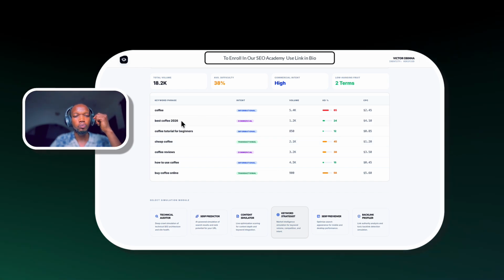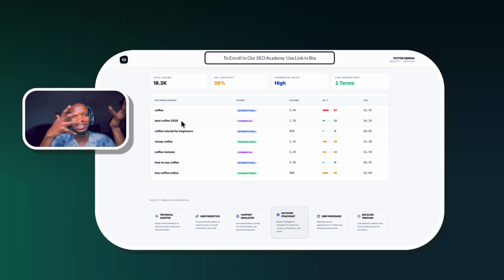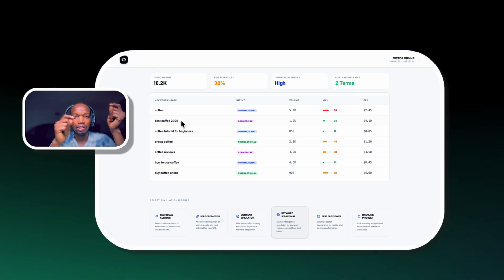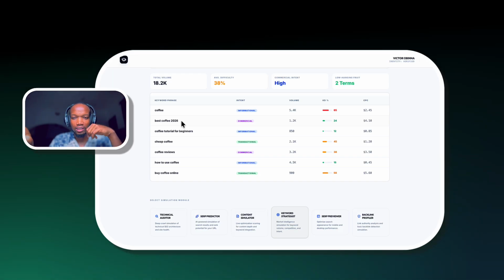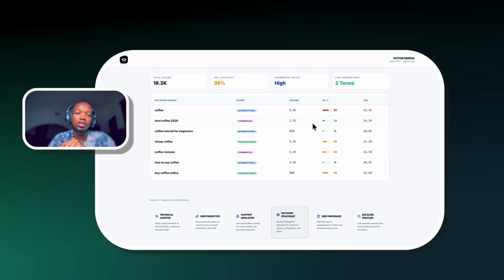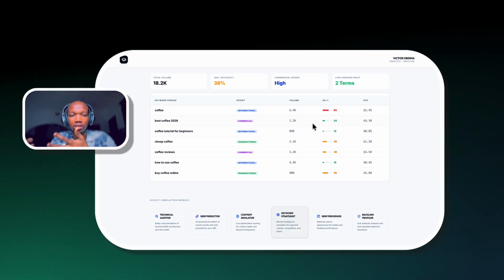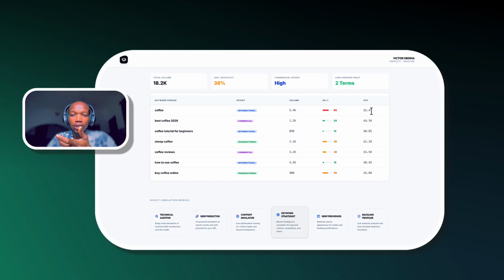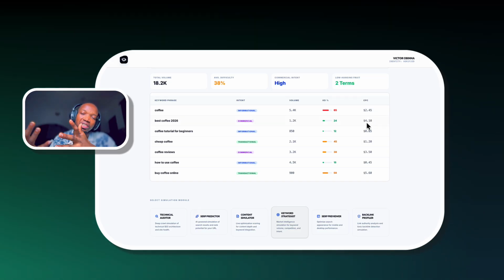Now, the next type of keyword is the commercial keyword. This is for those with the intent of buying. It says best coffee 2026. Now, the keyword difficulty is always low because it's long tail, it's almost direct, and the cost per click is always high in most cases.